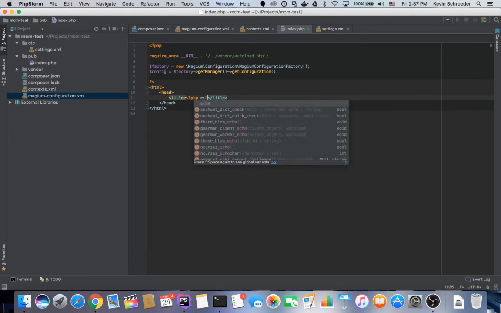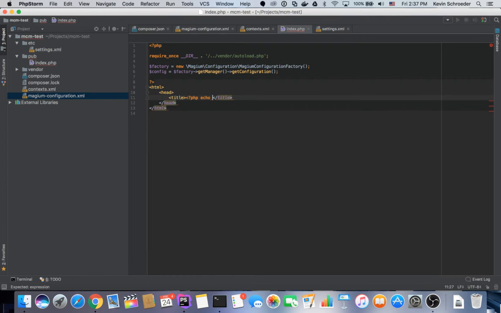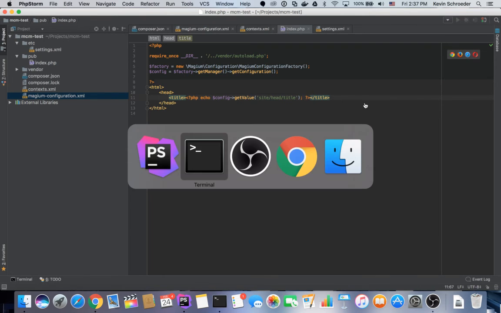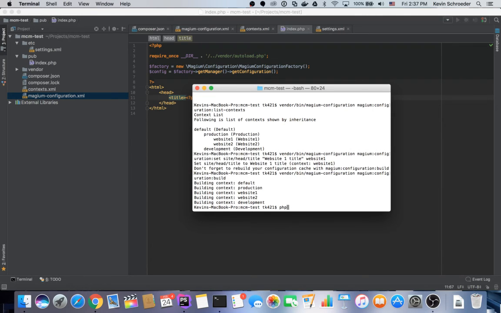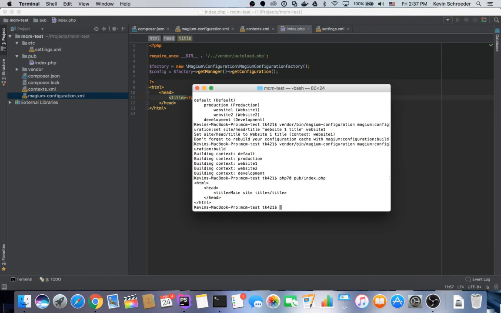We'll do PHP echo. We won't bother with escaping anything. Config get value site head title, which, cross my fingers, this should now work. So I'll just do this locally here. PHP 7 pub index, and there we go. We see main site title.